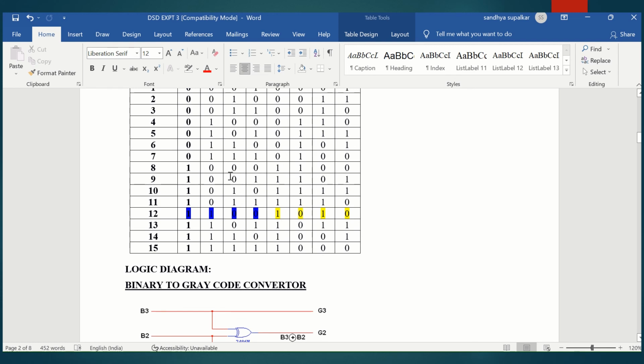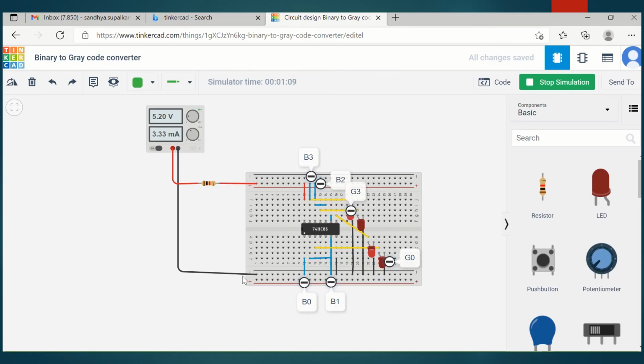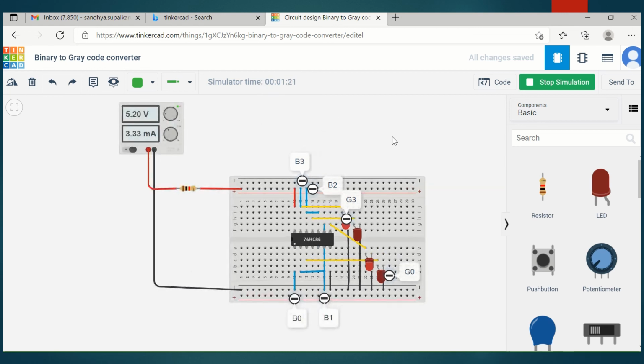Similarly, for other inputs, you just verify and check whether you are getting them correctly or not. So in this way, I designed this 4-bit binary to gray code converter. Similarly, you can do various circuits in Tinkercad, and you can perform your experiments online by using Tinkercad. Now, after completing, you just stop your simulation.